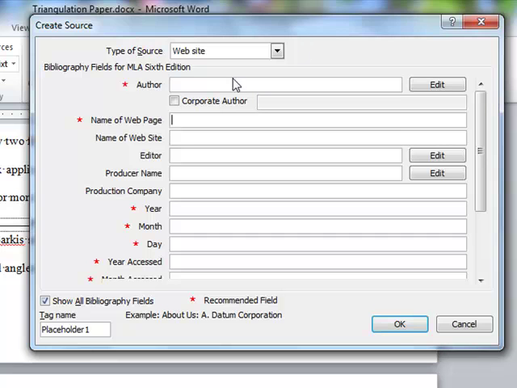Okay, so what we have is the author text box is going to be Sanders, Gregory B. The name of the web page is going to be Understanding Satellites and Global Positioning Systems. Okay, the production company, there's not always a production company, but sometimes there is. This is going to be Course Technology.